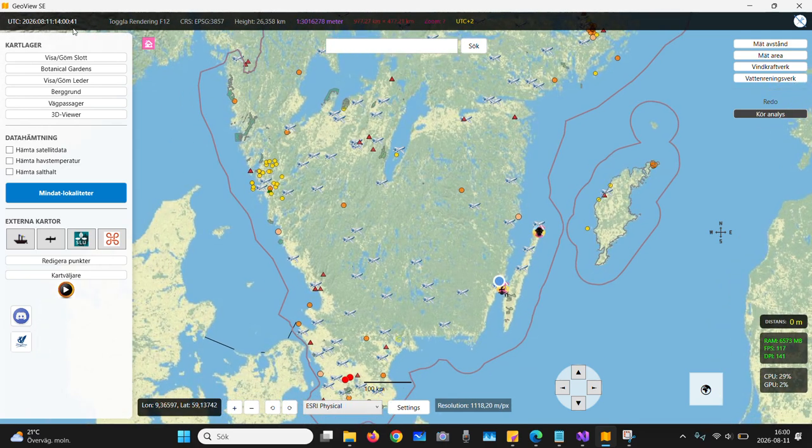And then we have this top bar here with the time, the toggle rendering, so you can pause the rendering using F12 or Fn plus F12 if you're on Windows. And I assume you are, because the program is only built for Windows currently. And then there is the CRS, which is the type of projection of the world we have here.